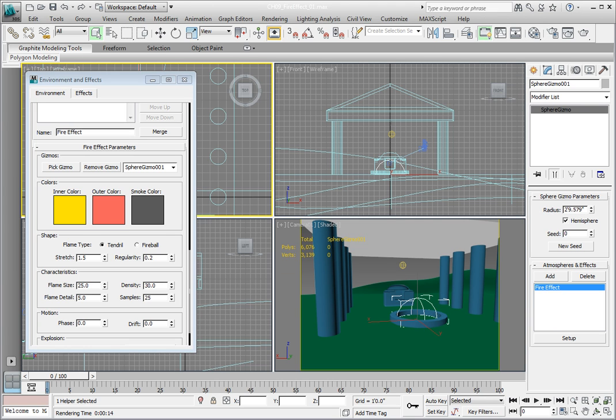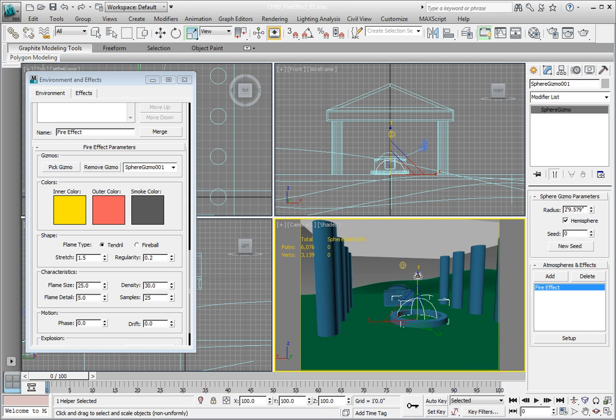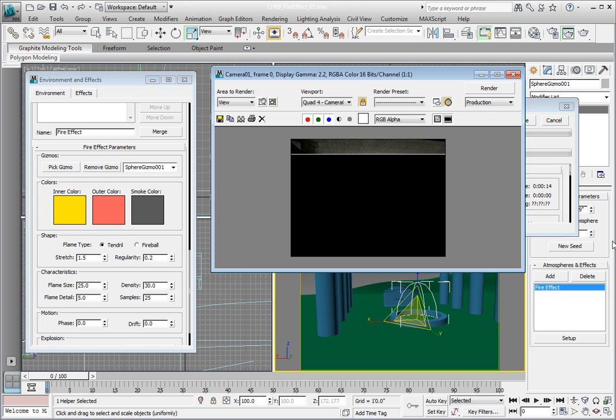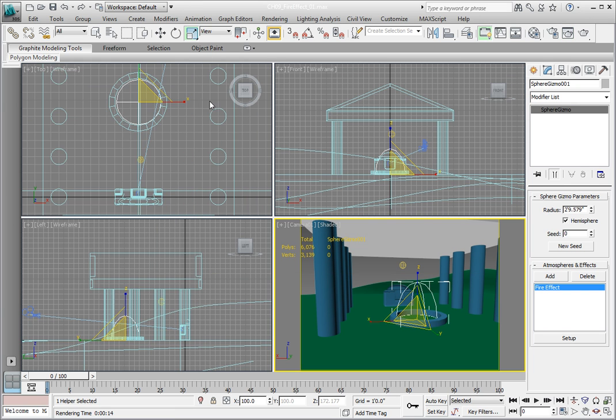In the Camera 1 viewport, right-click on top of the Sphere Gizmo 001 object and choose Scale from the Quad menu. Put your cursor on top of the Z-axis and click and drag to scale the fire effect in the Z direction. Go ahead and let go of the mouse and click the Render Production button once again. You'll see that by scaling the gizmo, we've scaled up the fire itself. Go ahead and close the Render Frame window and close the Environment and Effects dialog box. Press Ctrl S to save the file.